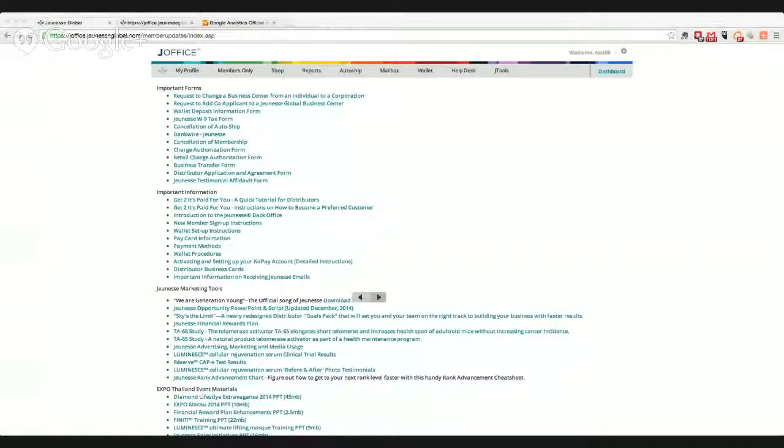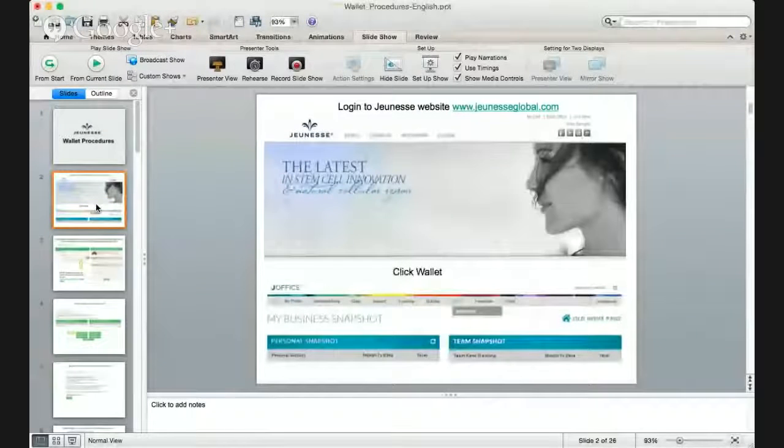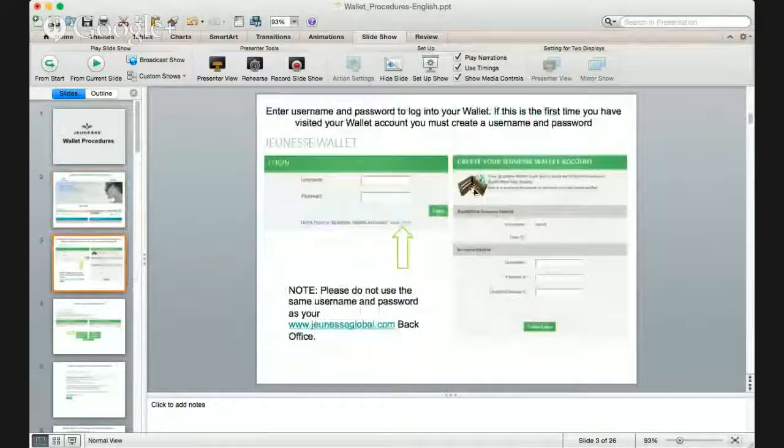And this is important because essentially this is your Jeunesse Global bank account, right? Your wallet is how you handle all of your earnings. So when you log in here to your back office, Jeunesse Global, you can see you have a Jeunesse wallet. If you haven't set your wallet account up, then you need to click there and set it up. It has to be different than your username and password.